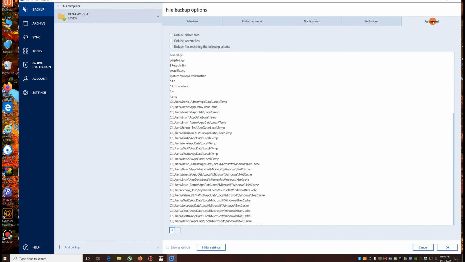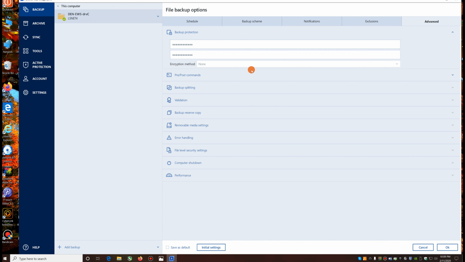And then there's an advanced screen where you can actually encrypt it and tie a password to it, which by default, it's none. I would have to pick an encryption scheme. And there are a couple to choose from once you actually have decided that that's what you want to do. I'm not going to do that right now.